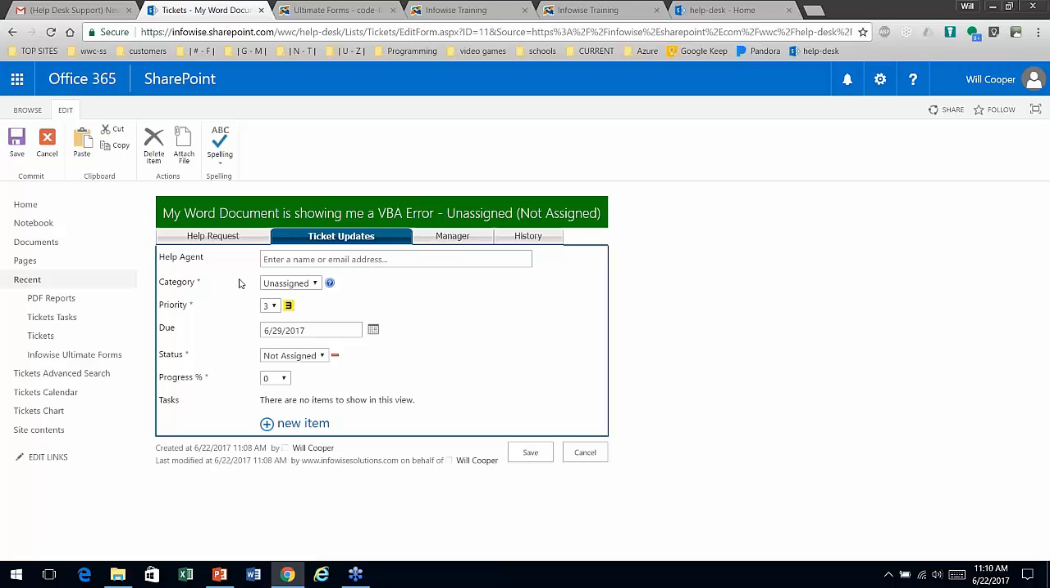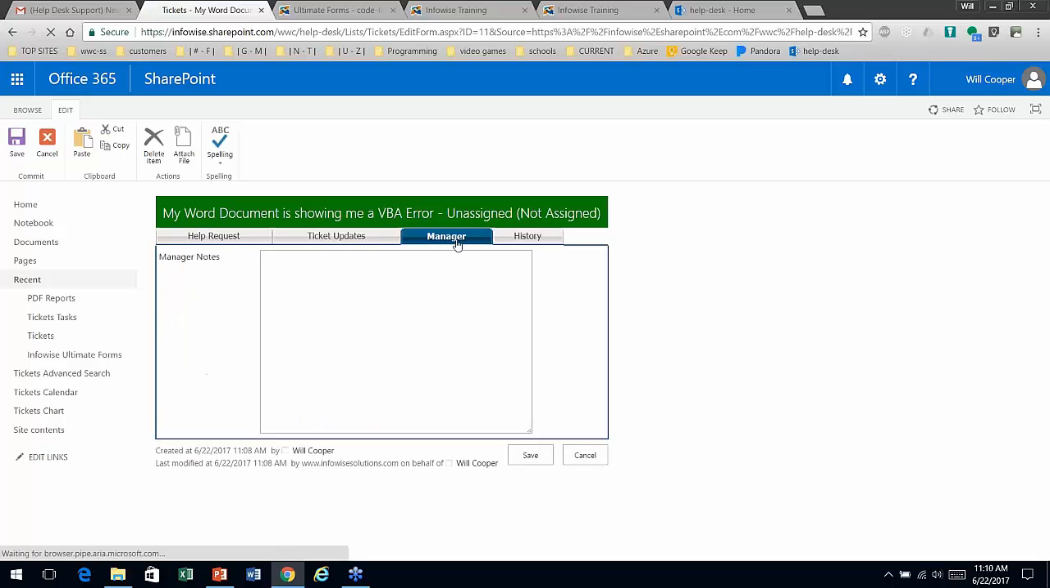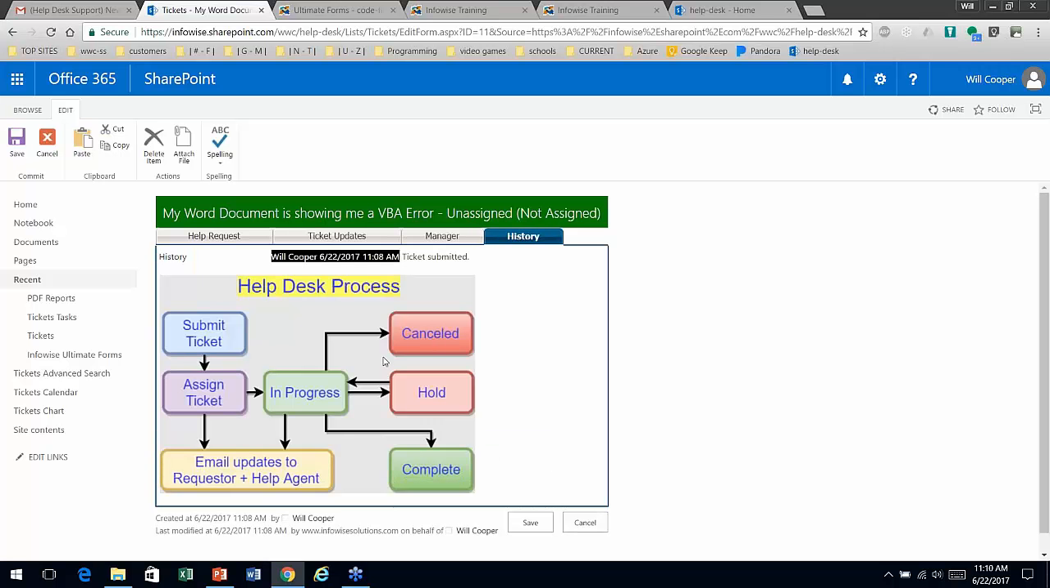Okay, so we've got things such as a way to assign a help agent. We can put a category on that ticket, assign a due date, track status, all those kind of things. And we're doing so with a visual interface. So we're going to have something that really looks nice and really goes beyond what SharePoint would do out of the box. Then we've got things like a manager notes section and history tracking. And also we've got an indicator to show the process for help tickets. So that could be useful for everyone just to understand how this works.